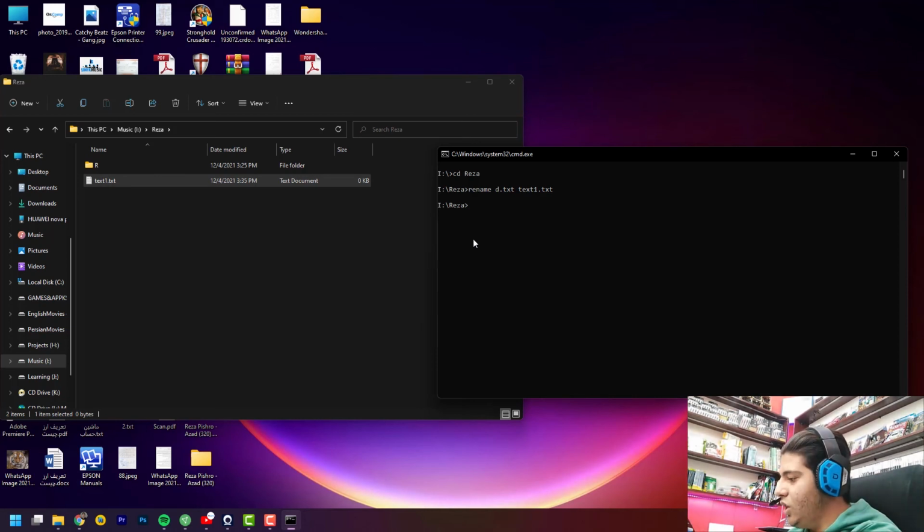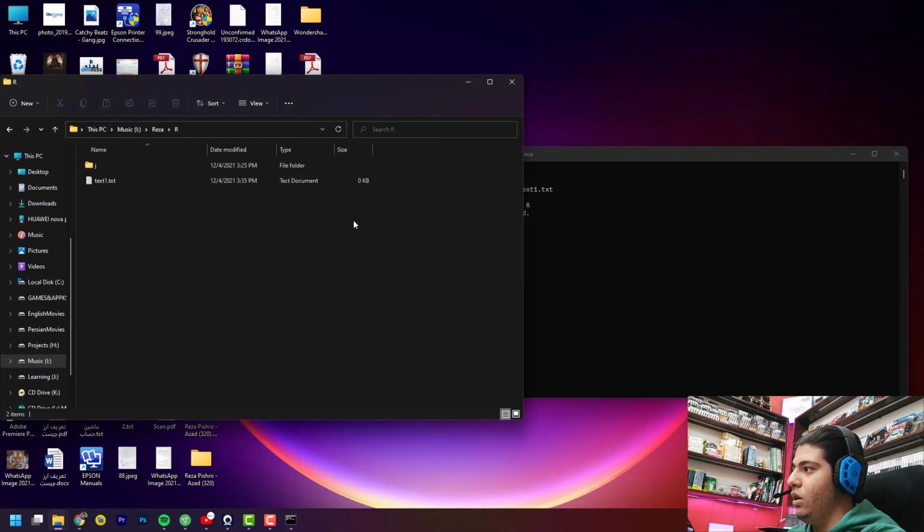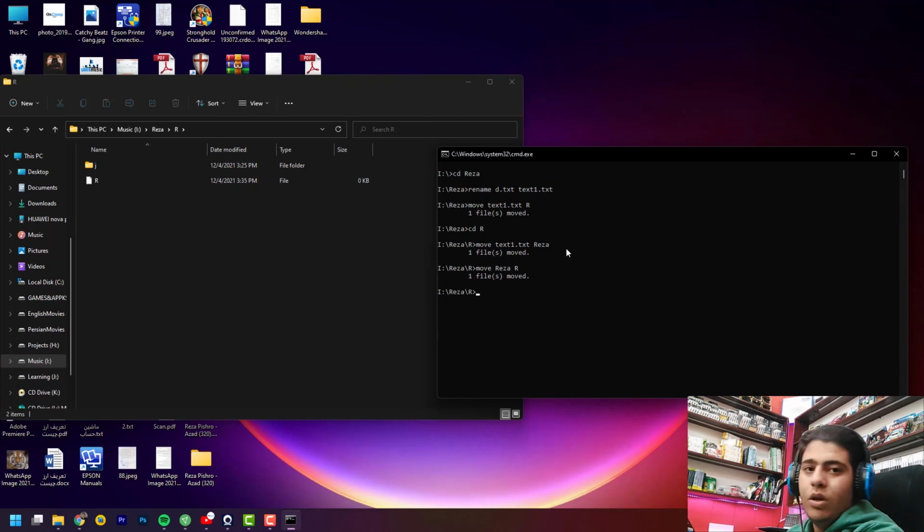We are going to, for example, change the file path. Then, for example, I type move text1.txt, then press, for example, R, and it moves to the R folder, which the J folder is located in. Okay, you can use this command to rename a file. For example, here I press move R, which is the folder I changed, then use space to 1.txt. When I press enter, as you can see, I can rename it.